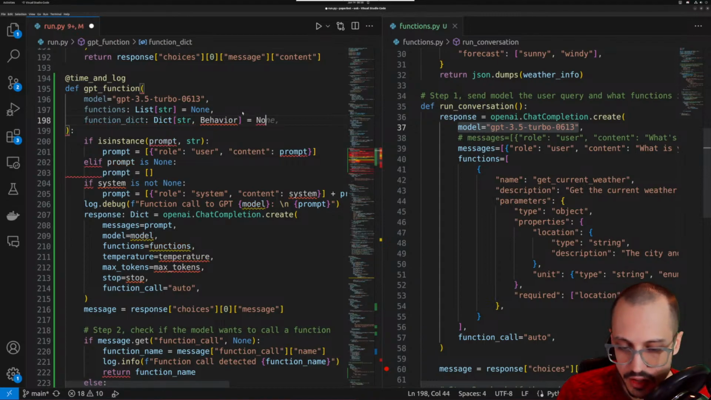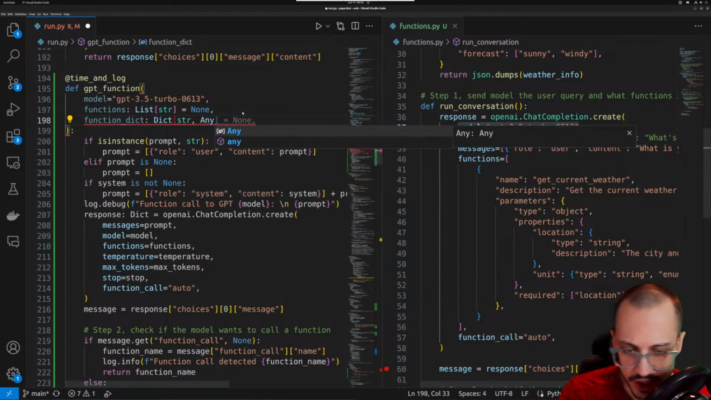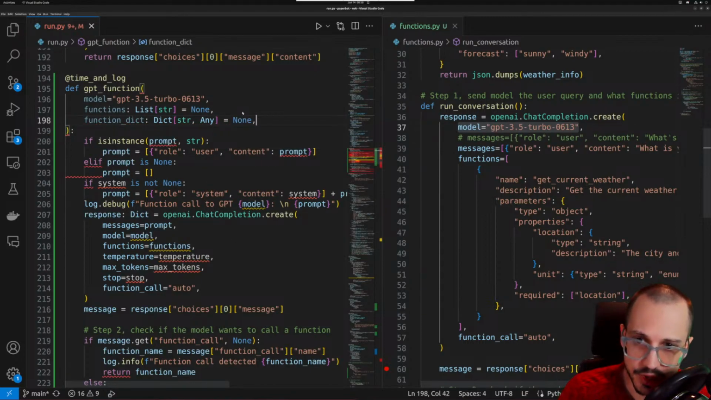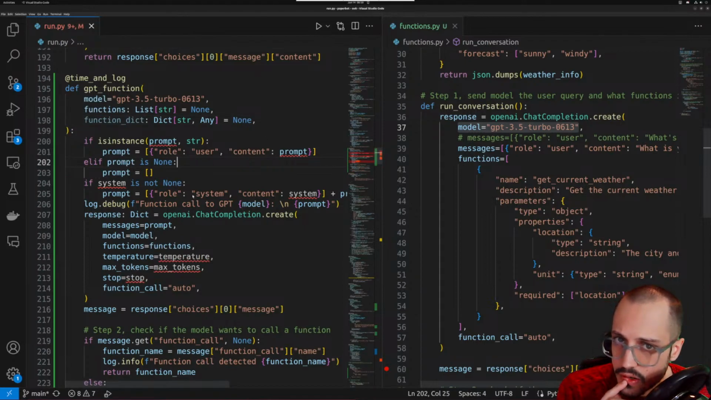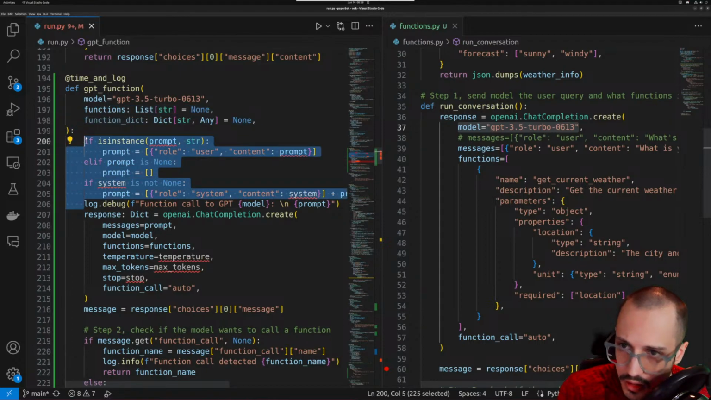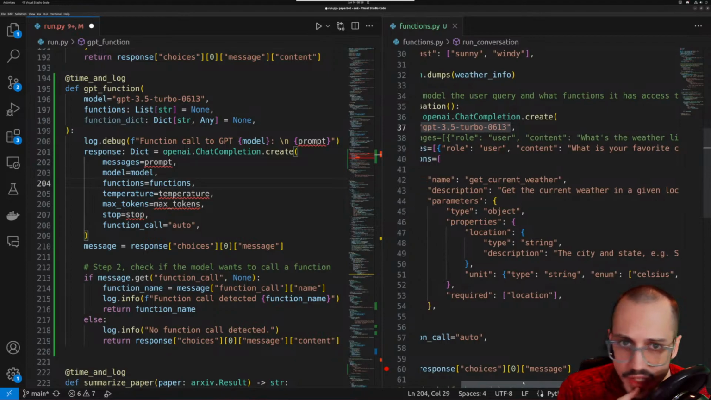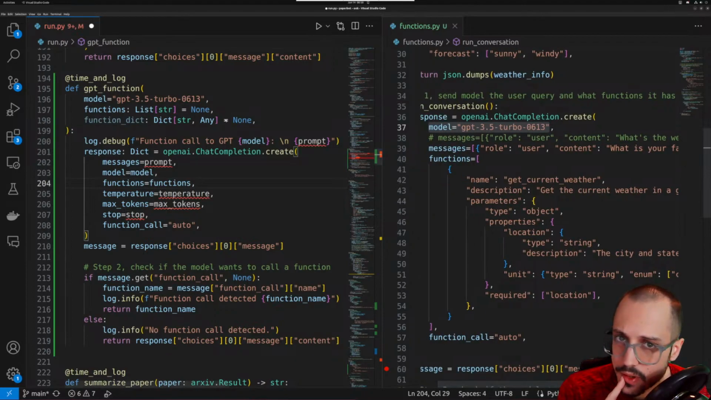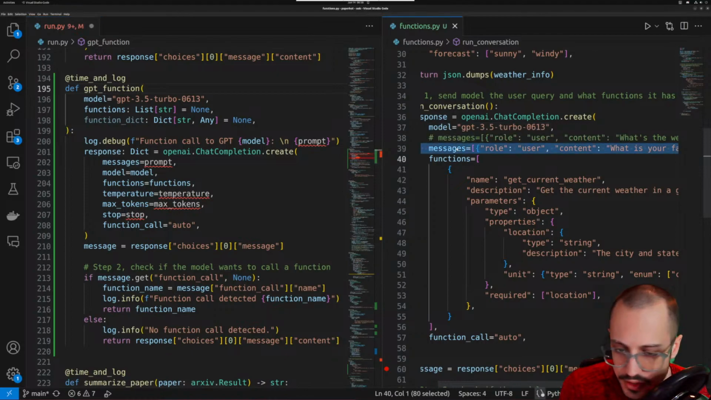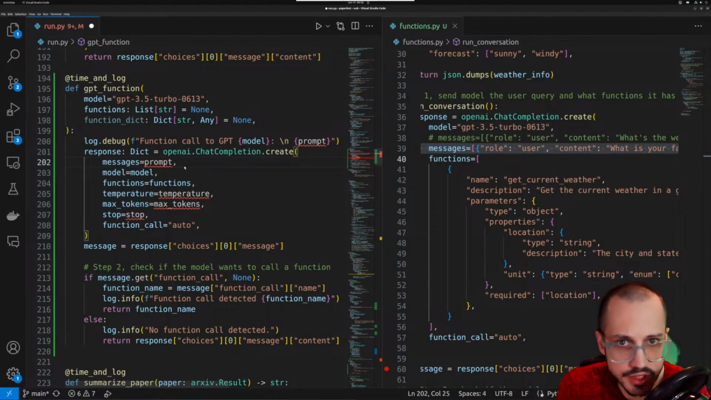This is going to be a dictionary. Let's say string any, just so we can be a little bit more flexible here. Okay, we don't need any of this here anymore. Actually, maybe we do need the prompt. Yeah, let's actually do it this way though, just because I feel like that's easier.